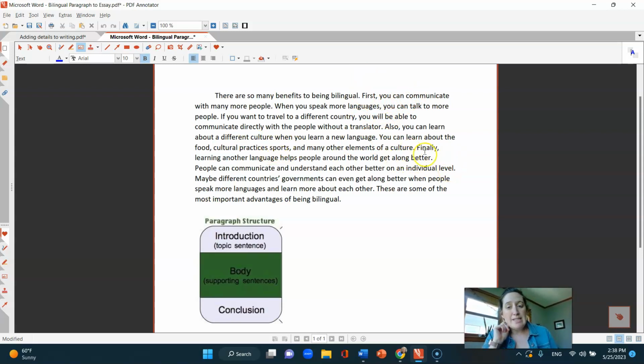Finally, and you can see that this is a transition also and has a comma after, just like first, also, finally. Learning another language helps people around the world get along better. So it helps people have better relationships. People can communicate and understand each other better on an individual level. Maybe different countries' governments can even get along better when people speak more languages and learn more about each other.